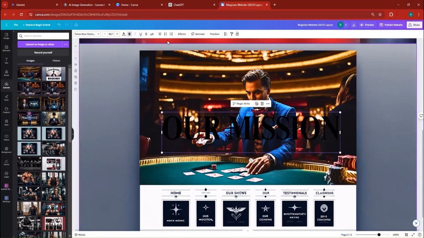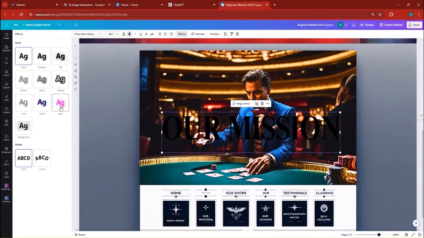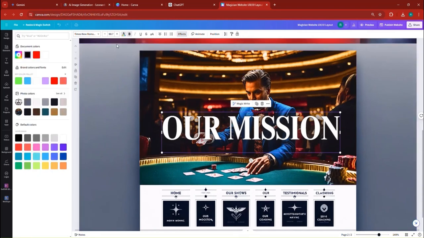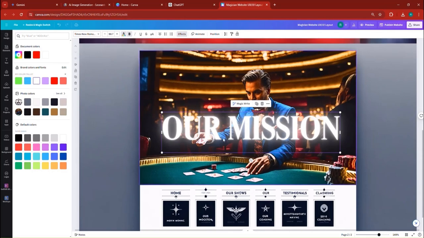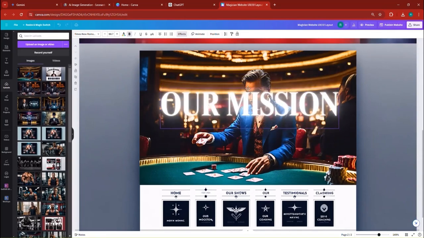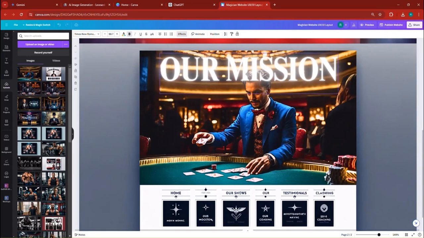Now I'm going to click on our mission, go to Effects, switch it to Neon, increase the intensity, and next thing you know, it's looking quite good. We can go for a different color, maybe the red color, maybe white. White color, I think. Yeah, white color looks good. Now, let me drag it and place it here on the top of the head of this person.